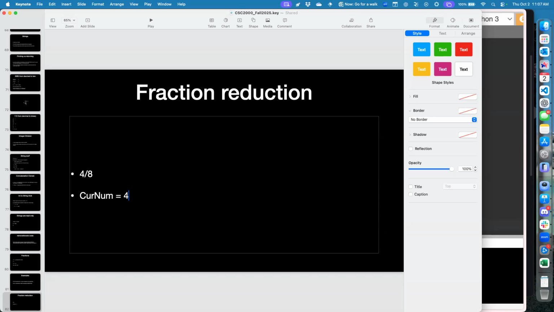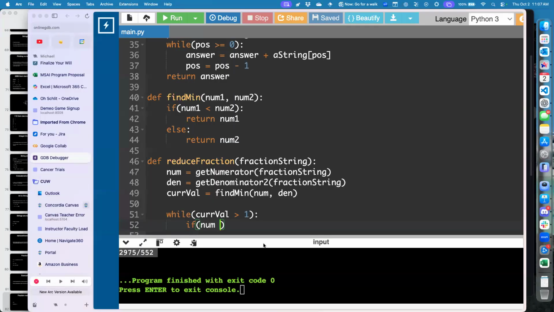curval is a 4. That's what we figured out is the minimum value between 4 and 8. So I want to find out, is 4 evenly divisible by 4? And is 8 evenly divisible by 4? How do I ask that question? Said mod. So num mod curval.